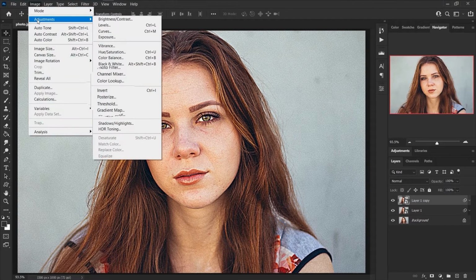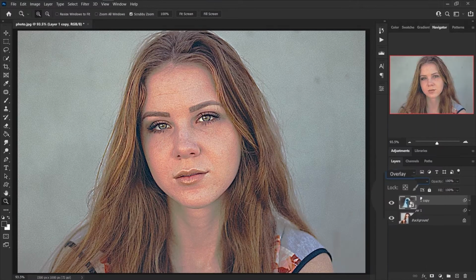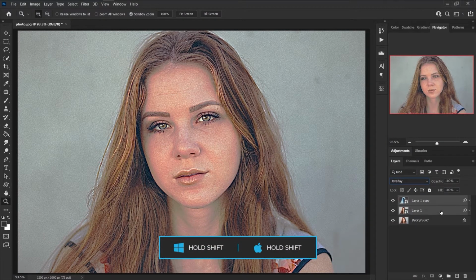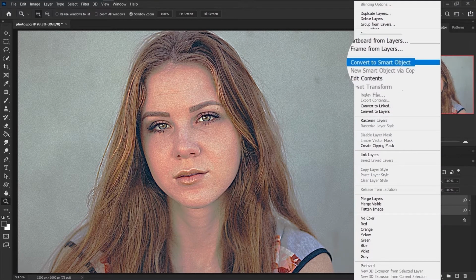From Image menu, Adjustments, click on Invert. Change the current layer blend mode to Overlay. Now hold the Shift key and click on the layer below to select them, right-click, and choose Convert to Smart Object.